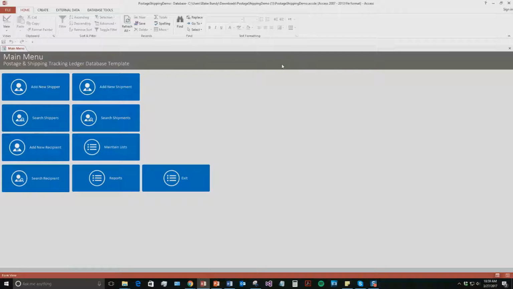So this is a postage and shipping tracking ledger database template. It's meant to be able to track all of your shipments from the shipper point of view, the shipment, as well as the recipient of the package. So to begin with, we're going to go to add new shipper.